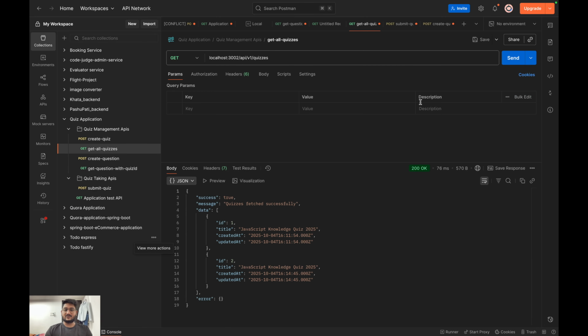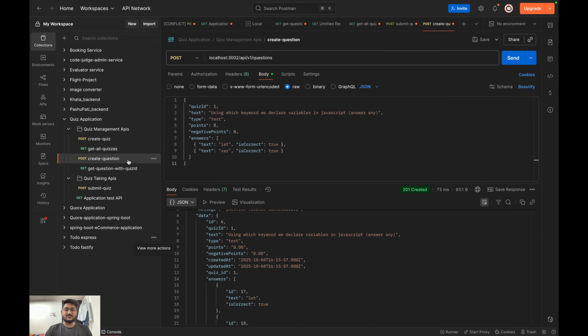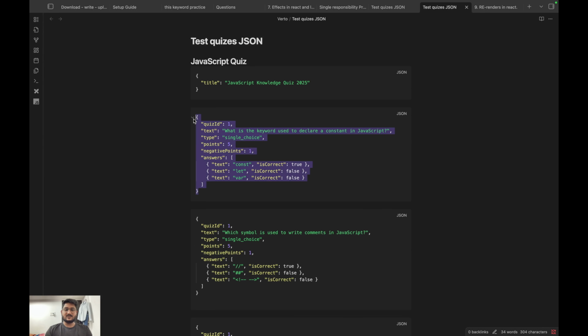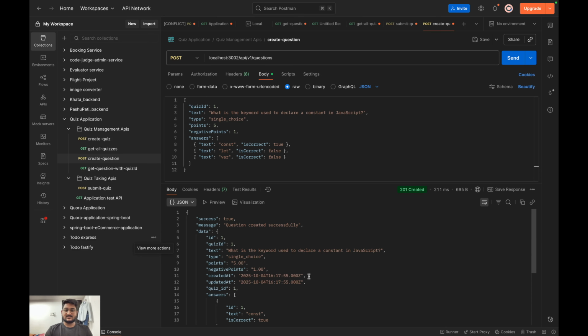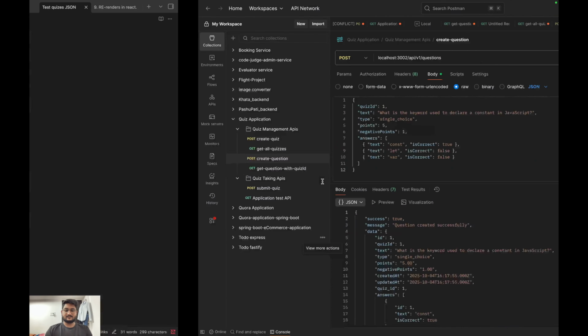Now let's get all quizzes. So as we can see, our quiz is created. Now let's create a question. So I'll choose this payload and create a question, and with the required option. Now let's create the question.